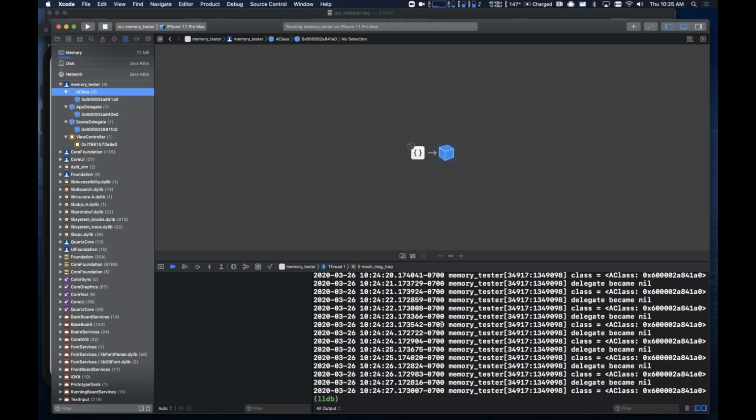You have to know that first, or Memory Graph is not going to help you. The next thing you need to figure out is what is holding that object in memory still? What problem did I cause to hold this object in memory? So let's look at that. That's what Memory Graph is showing us here. This is our A class, and this is the thing that's holding it in memory.